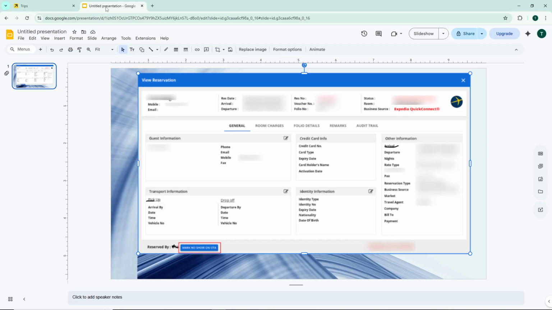Once the search results appear, click on the matching reservation to open its full details. This will take you to a comprehensive view of the booking, including guest information, dates, room type, and current status. Take a moment to verify you've selected the correct reservation before proceeding.